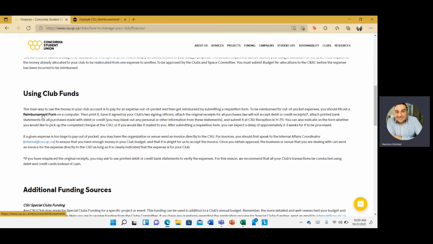If, however, you feel confident with your reimbursement form, you could send it directly to the Internal Affairs Coordinator at internal@csu.qc.ca.